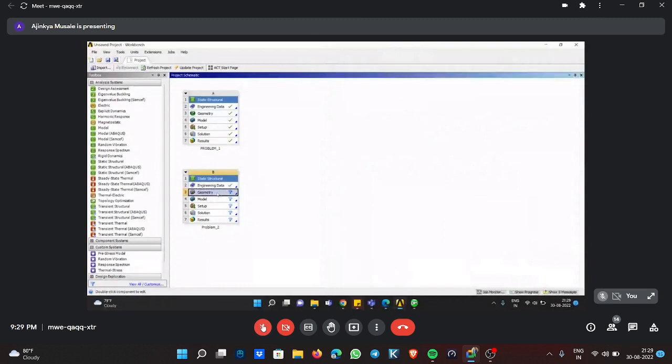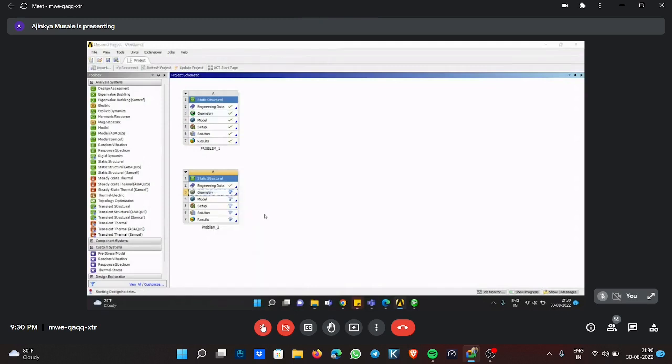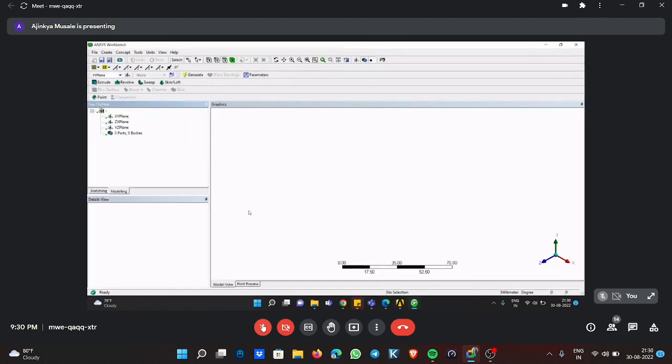Okay, in geometry, I have to right click and what I have to select? Second option, new design modeler. Okay, perfect. Design modeler, yes. Design modeler I have to select. So now my design modeler window is popping up. Now right now we have to sketch.